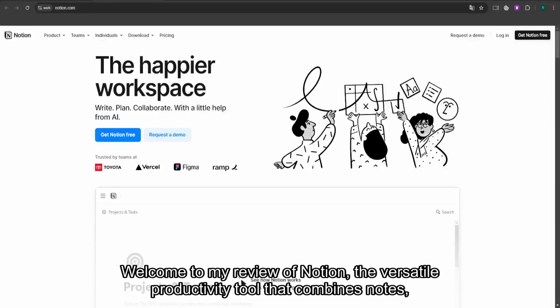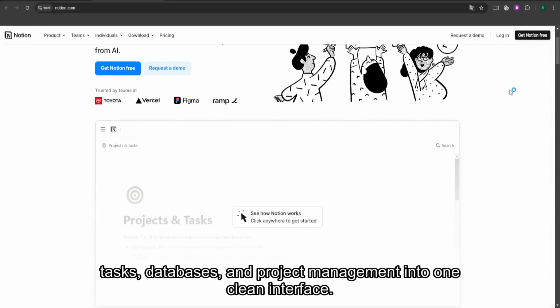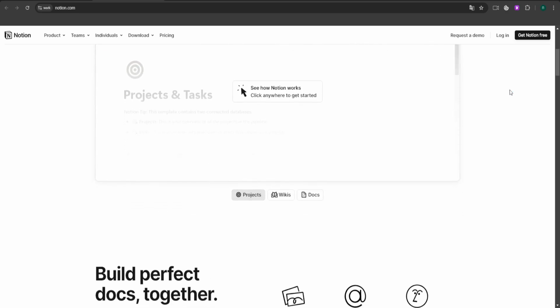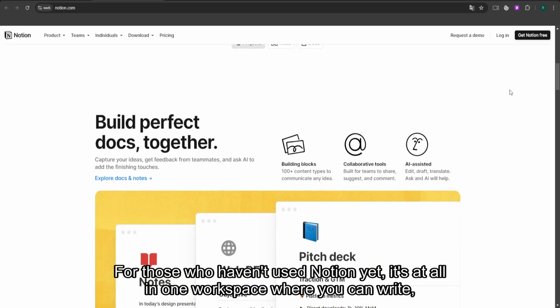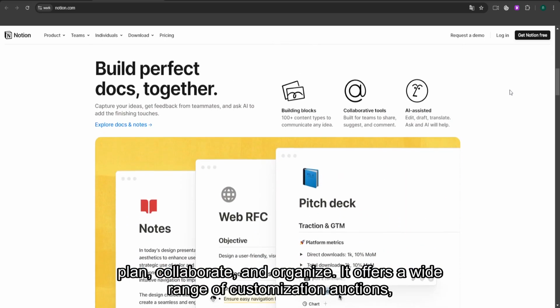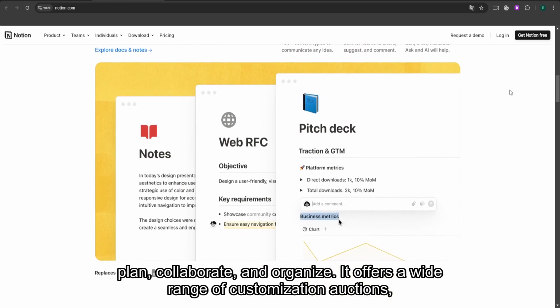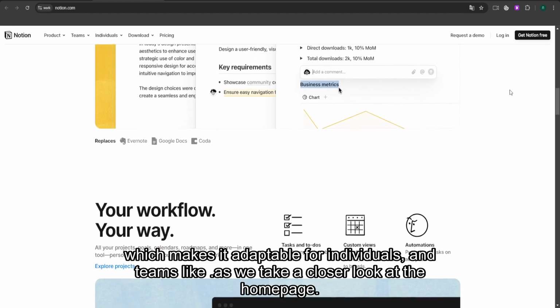Welcome to my review of Notion, the versatile productivity tool that combines notes, tasks, databases, and project management into one clean interface. For those who haven't used Notion yet, it's an all-in-one workspace where you can write, plan, collaborate, and organize. It offers a wide range of customization options, which makes it adaptable for individuals and teams alike.